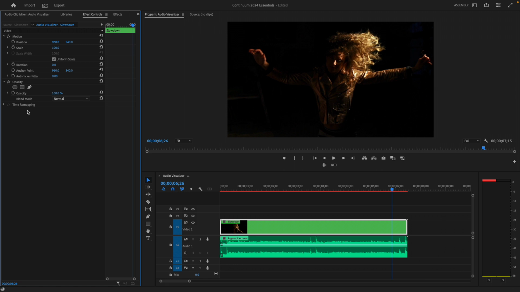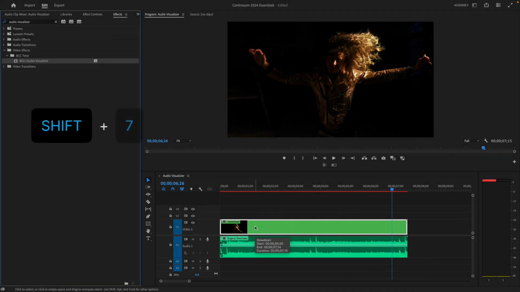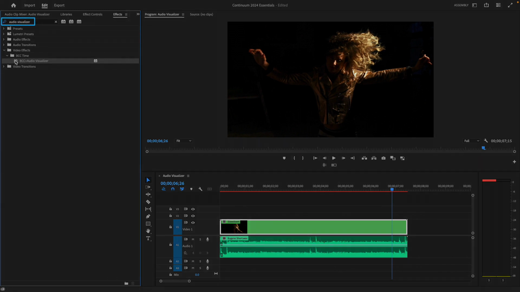Now to see this all in action, just open up the Audio Visualizer sequence, and let's press Shift-7 to go to our Effects tab, where I've already done a search for BCC plus Audio Visualizer, and you're going to find this in the BCC Time category once you have Continuum 2024 installed.